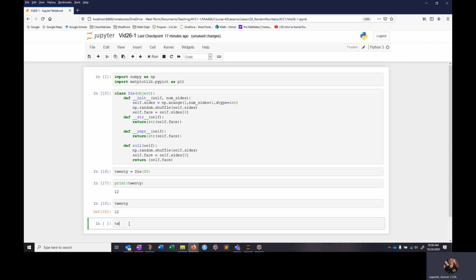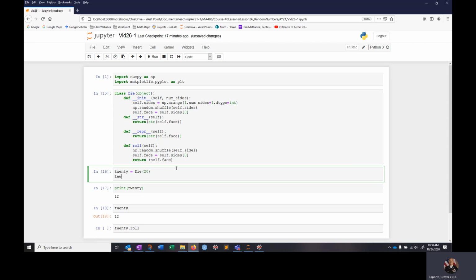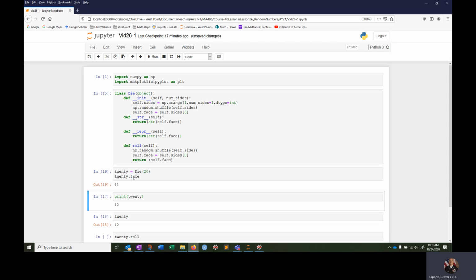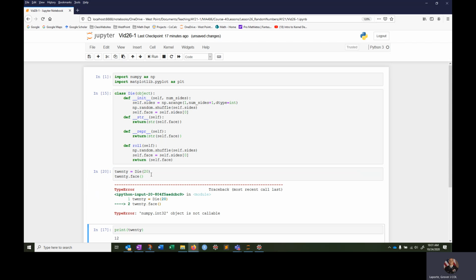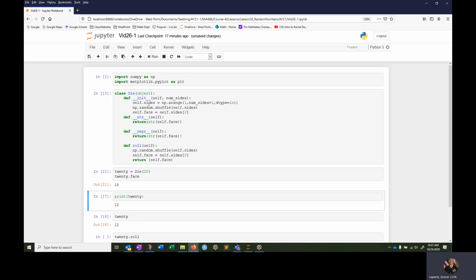So 20.roll. And so this is not, if this were an attribute, right? So let me try this again. 20. I just want to make sure that we're feeling comfortable with this dot face, right? That's going to give us dot face. Now, why didn't I put the parentheses on here? Because that's not a method, right? So this is going to say, hey man, you can't call that. You're a knucklehead for trying it. Face is an attribute for this class die, which means it's a piece of data. It's not a method. It's not a function.